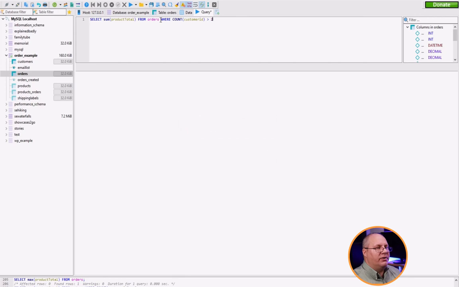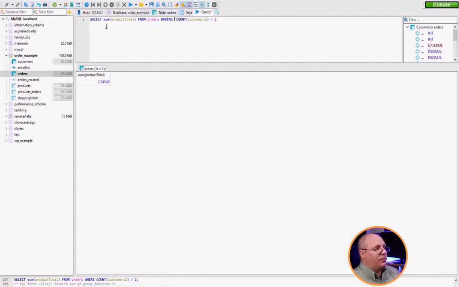If I want to use an aggregate function and then filter and select down, I have to say something like having. And now you can see that it's summing up all my product totals based on the having.